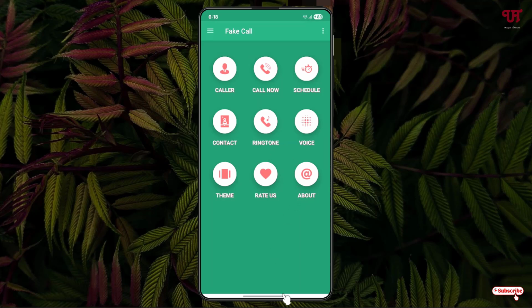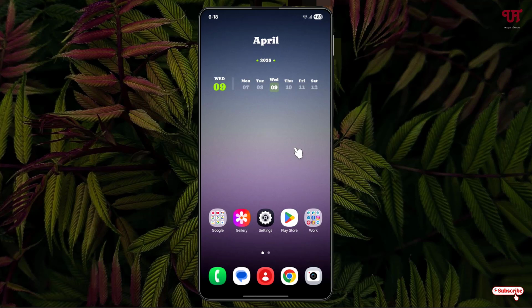By using this application, you can easily get fake phone calls on any Android smartphone very easily. If you never knew about this cool application, then you should definitely give it a try.